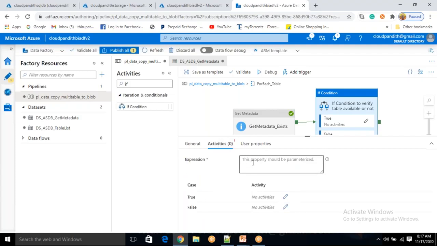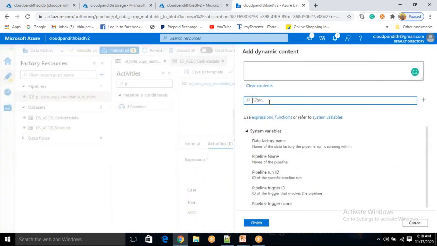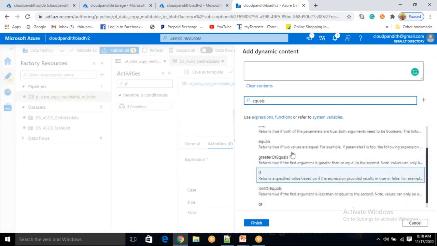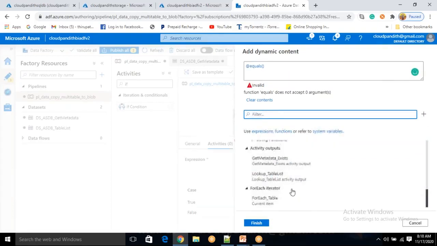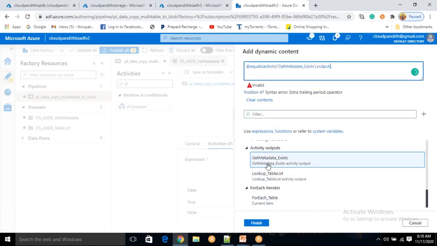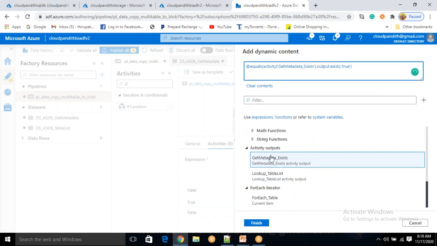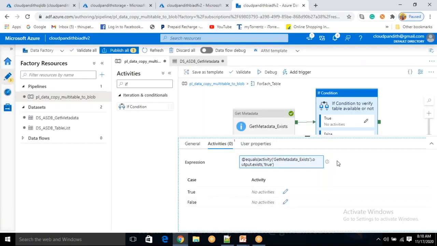Now, in the activities, I need to give the condition. How do I put the condition? Add dynamic content. We know equals; I need to check whether it equals, so just click on equals. As the first parameter, pass the Get Metadata output.exists. This value is equal to true or not. If whatever value we got from Get Metadata is true, and this is also true, both are equal, so it is going to evaluate to true, meaning go inside the true branch.